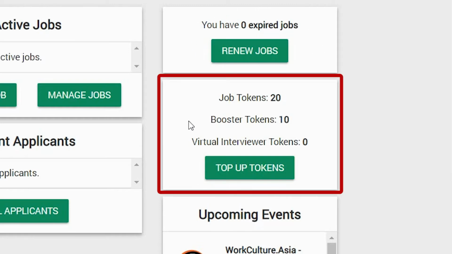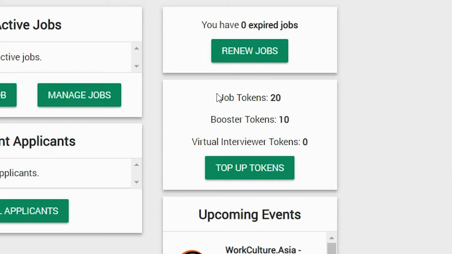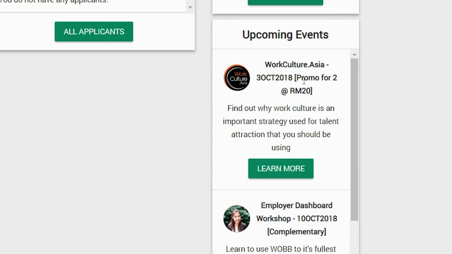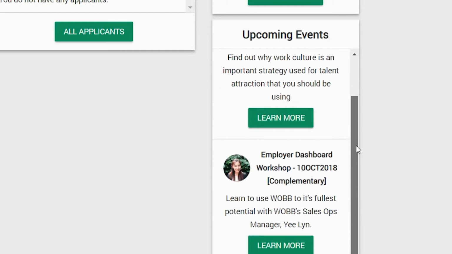Underneath that box is your Token Counts box. You can keep track of how many job tokens, booster tokens, or other tokens that you have left in your account. Below this box is our Events box. It shows you all our upcoming events that we have at WOBB.